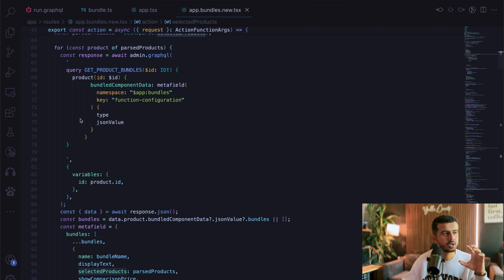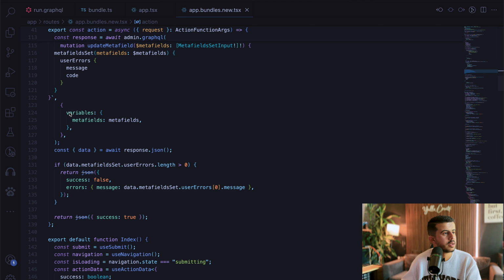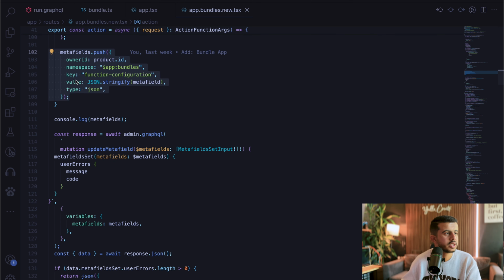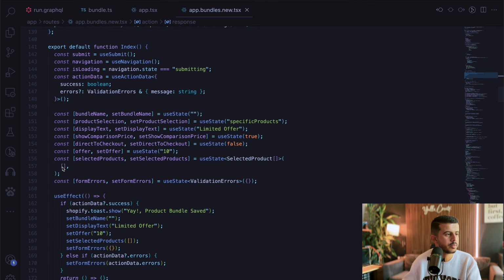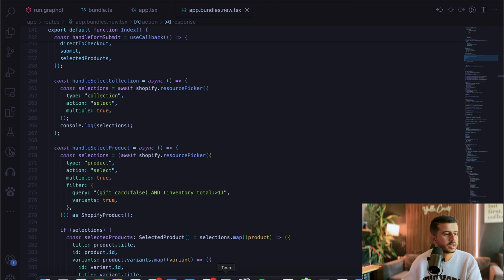And each product that we select in the resource picker will have this Metafield, so later on in the Shop Mini extension we'll be retrieving that. As you can see here, we are just pushing the Metafield and updating the Metafield in bulk. You can check out the full app in the GitHub repo, so currently we won't be covering that.